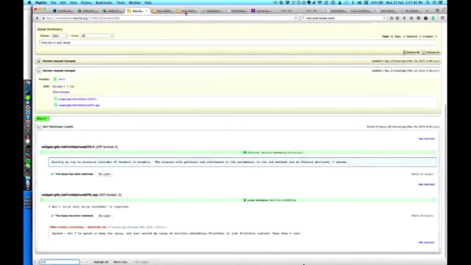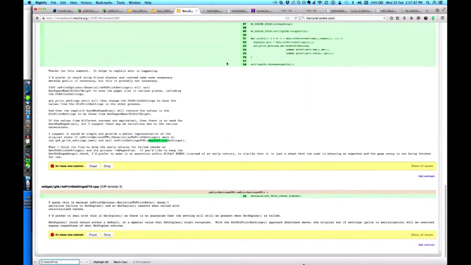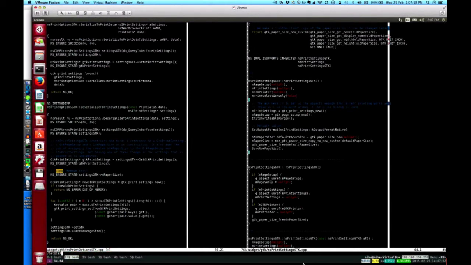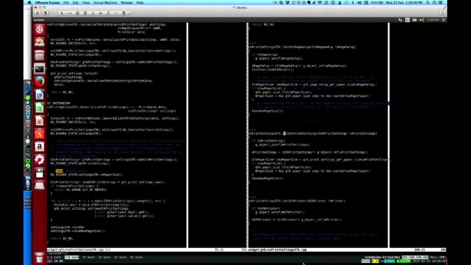Set GTK. GTK print settings. Then you pass the pointer. Okay. Lowercase tk. Sometimes you see GTK in all caps. Sometimes you see it with the G just capitalized and the TK in lowercase. It's pretty annoying. Consistency, it's nice. So I'm going to set it to the new GTK print settings. And that will do the job of unreffing the old one.